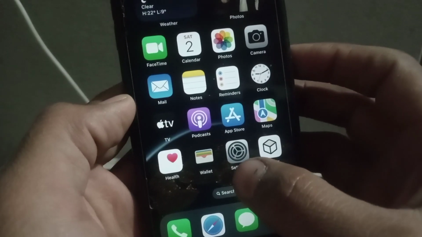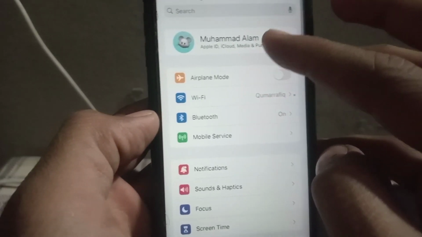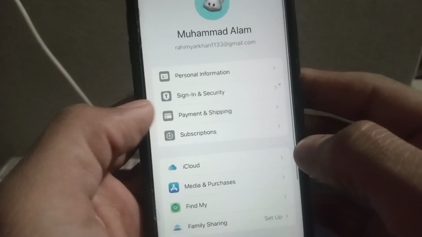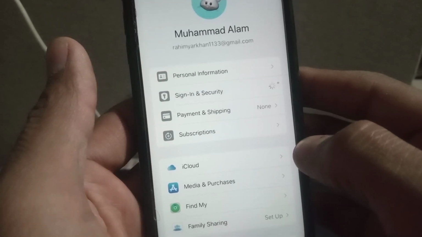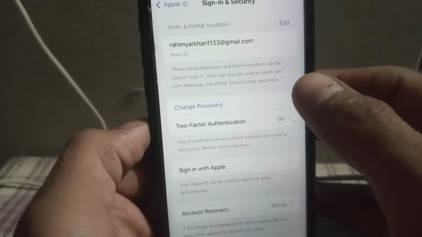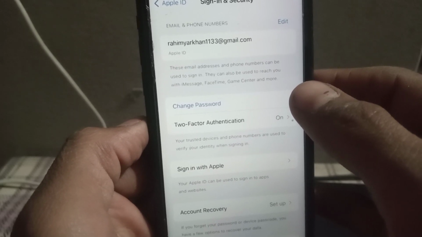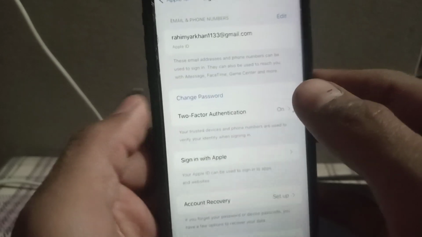For the next solution, open Settings again and tap on your Apple ID name. Here, tap on Sign-In and Security. If you have not already verified the email address associated with your Apple ID, you must verify your email address with your Apple ID.